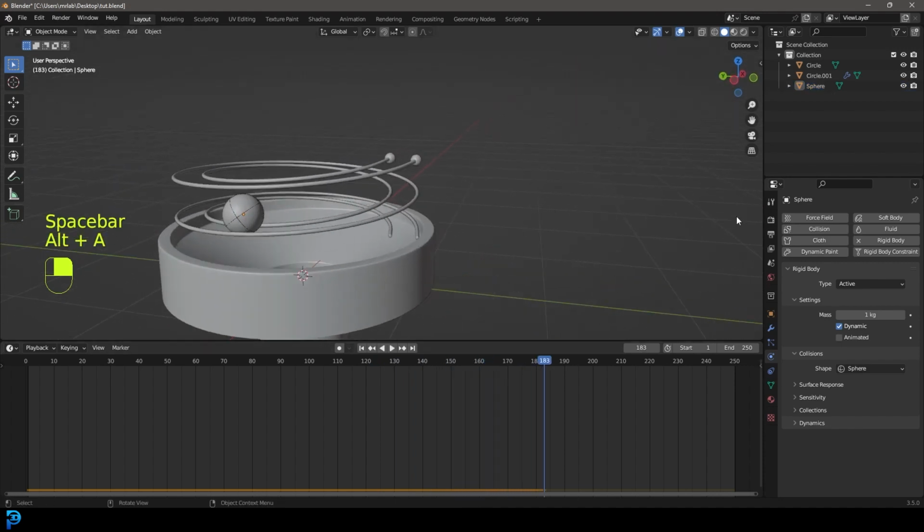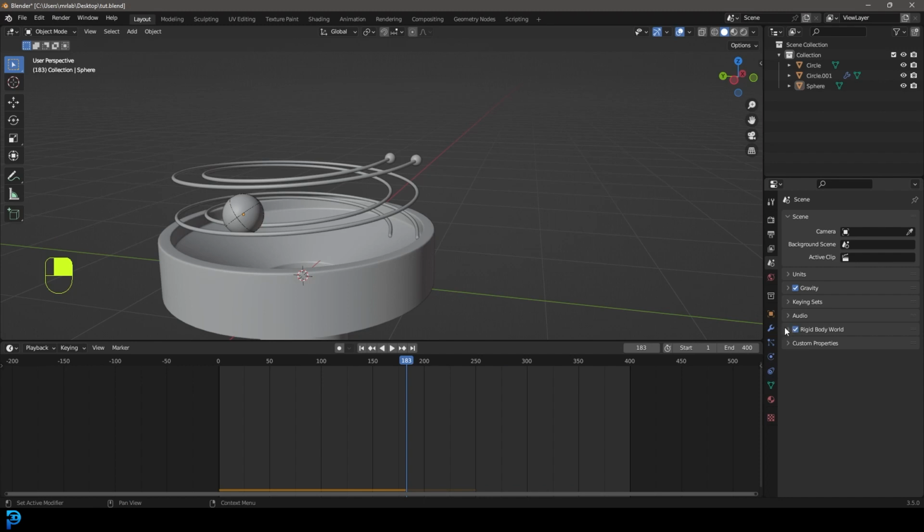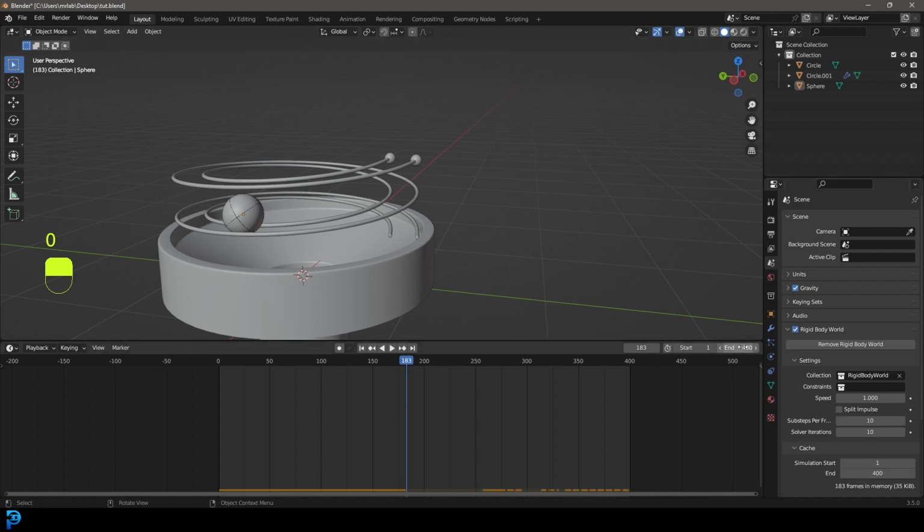Okay, so we have that done. What we need to do is go to our end frame value, and let's give this at least 400 frames. If we actually were to run this now, it's going to just end at 250, because we need to go to our scene properties. We need to go to rigid body world, and under the cache, we need to give it some more frames. So let's make it 400 to match the end frame value of our animation.